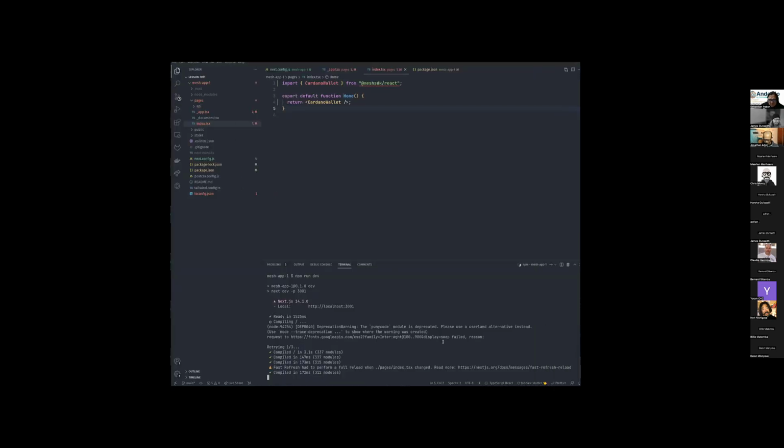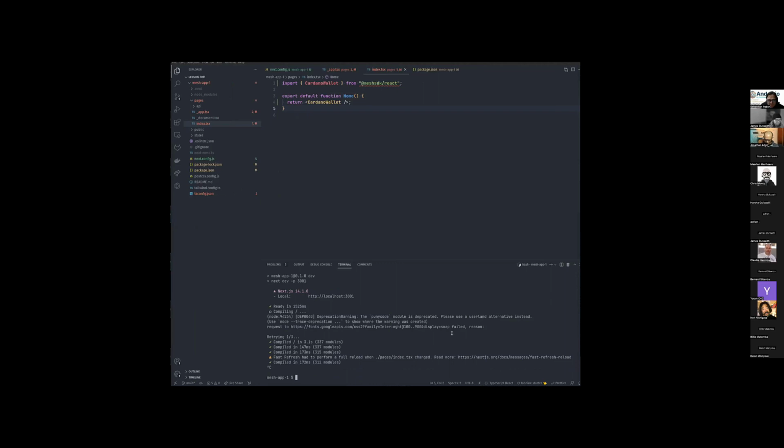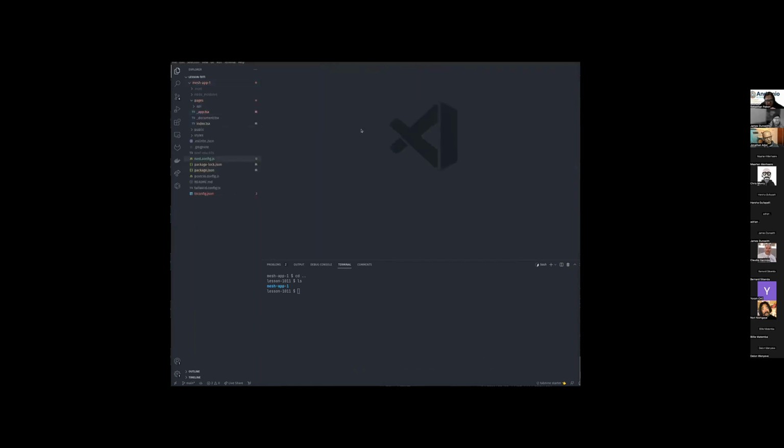I'm going to stop this development server. And I'm going to move up one directory back to lesson 101.1. I guess I could have called this module 101. And I want to make another project right next to Mesh App 1. Let's close these files for now. We see we've already got this directory, Mesh App 1.